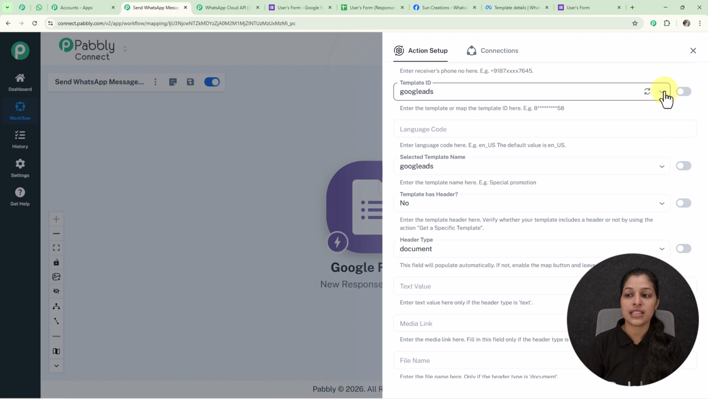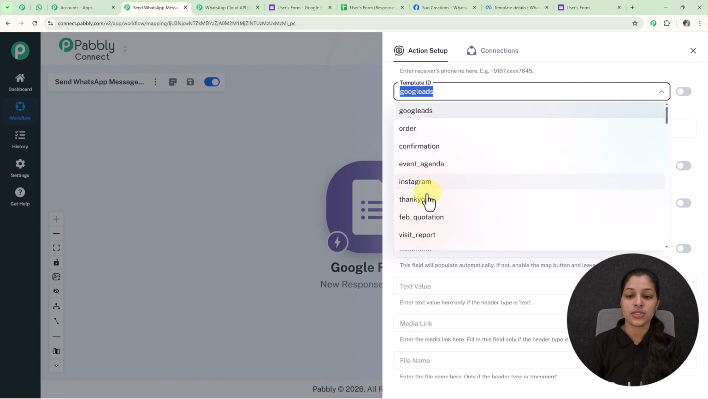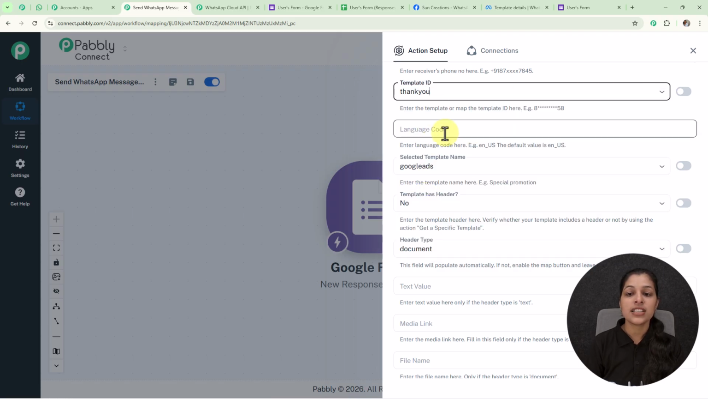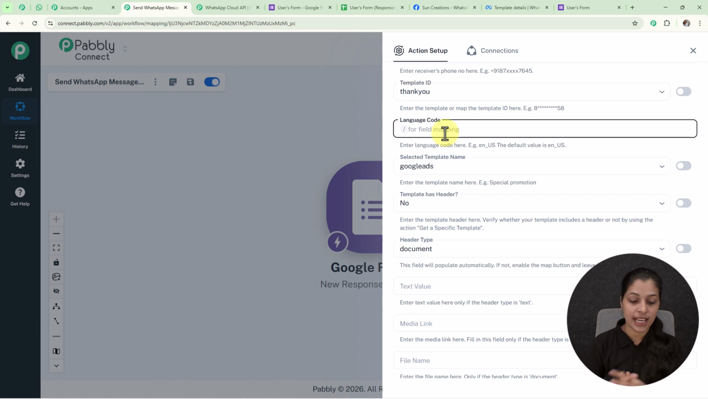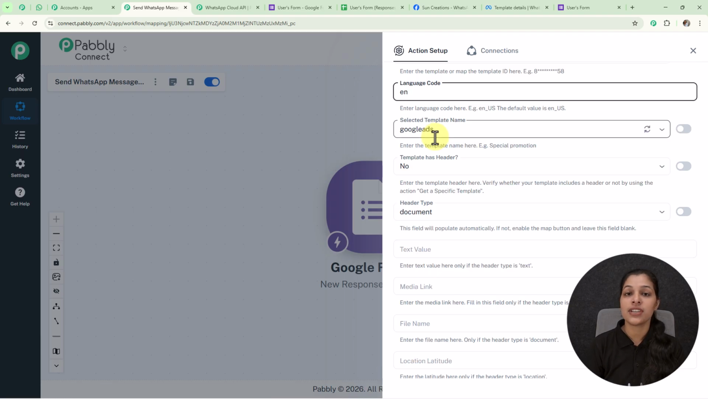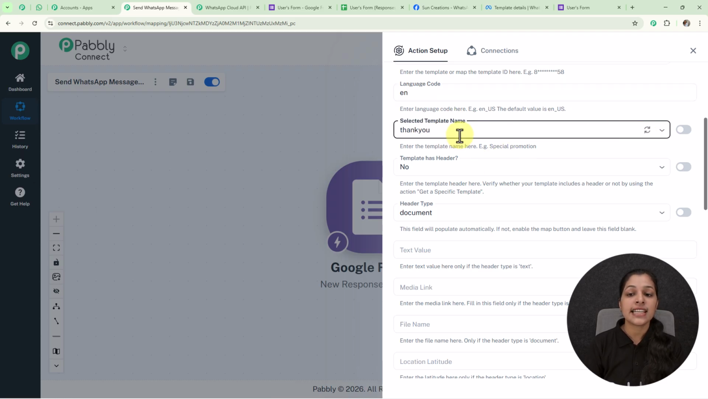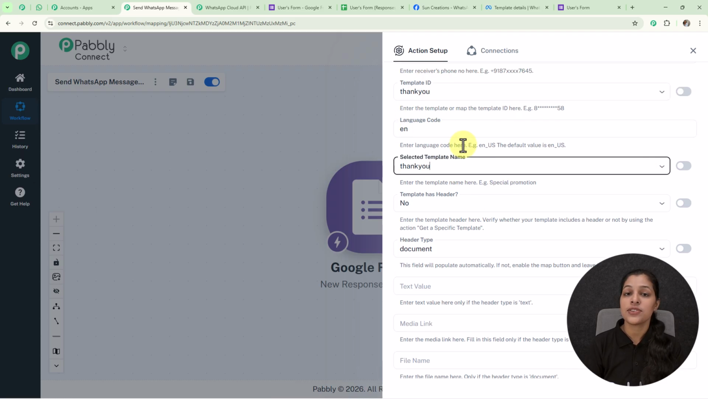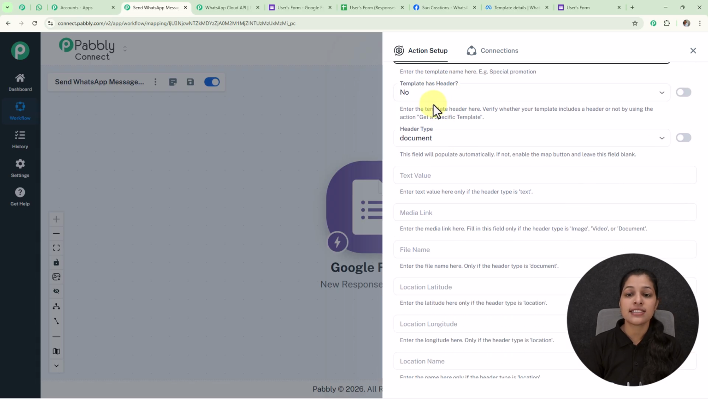So here I'm going to select my template ID from this drop down, that is thank you. And afterwards it is asking me to enter the language code. So here I'm going to enter my language code as EN, which is the language code for the English language, as I have created my template in English language. And afterwards we are getting this field for entering the selected template name. So as you will refresh this field, you will get the same template which you have selected in your template ID.